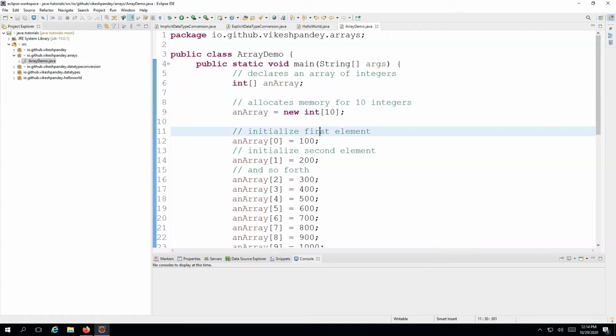The next thing is that we can now start storing elements in those boxes. Like I said, the array index always starts with 0. So if you have to store the first element, you have to store it at the index 0 location. You give the array name, provide these square brackets and put the index value within the square brackets. That is how you point to a particular element inside the array. So we say array of 0 and we put the value 100.